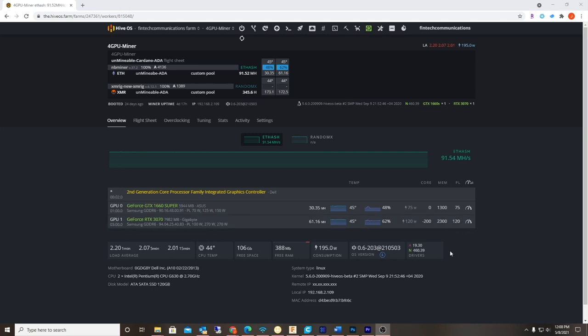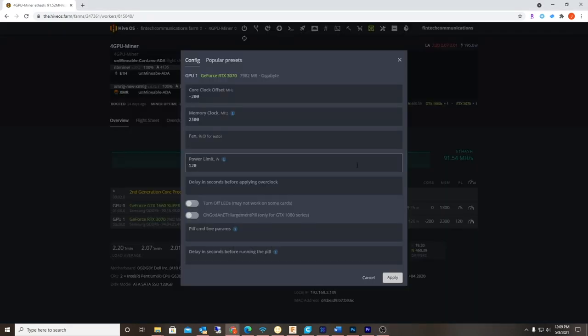So if you want to reduce power, you have to reduce the core clock. But if you want to increase the hash rate, you have to increase the memory clock. So let me show you this real fast. But yeah, it's pretty basic.